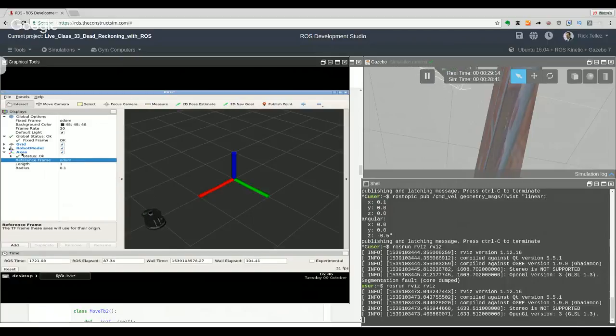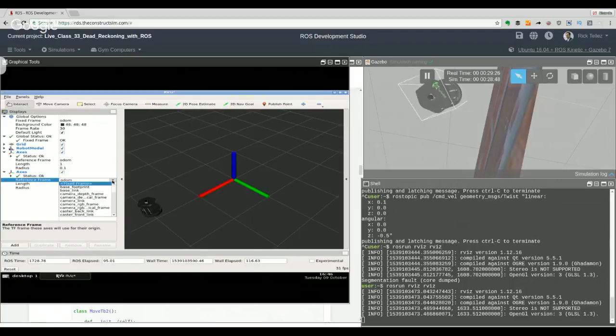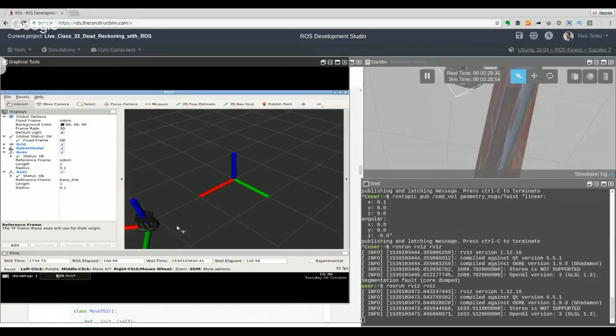Then I'm going to duplicate this axis. So I'm going to select axis here and press duplicate. And I'm going to configure this second one that appears to show, instead of the odom, the base link. Base link is the center of the robot. And you can see that by selecting that, we have those frames there. Okay, great. So now you can see what I mean by indicating here, this is the odometry frame. And any position of the robot is measured from that point.